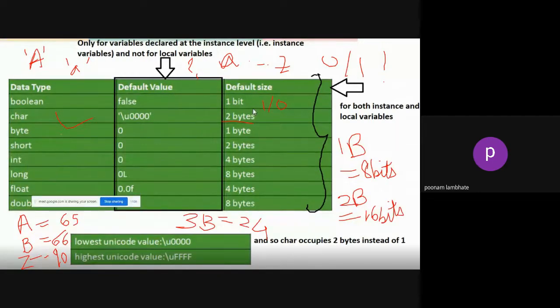Then you have byte, short, int, long, and all that. Byte, short, int, and long all stand for integer values. That means 12, 106, 2000, all these are integer values, and they can be represented using either byte, short, int, or long. When we see the programming examples, it will become clear.